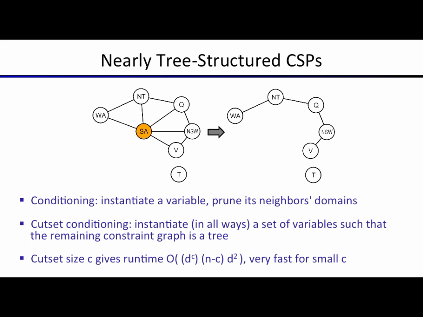In particular, the thing you can do is try to make it into a tree. And the way you do that is do something called conditioning. The idea with conditioning is that I'm going to search for something called a cut set. I'm going to search for a set of variables such that if I remove those variables from the graph, I get a tree. So in that case, if I remove SA, I have this nice tree structure here.